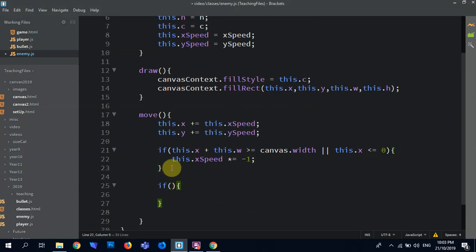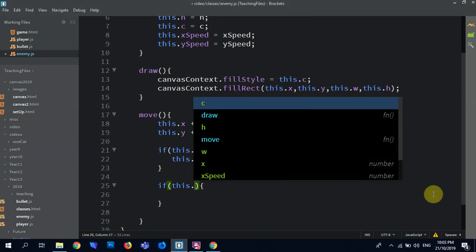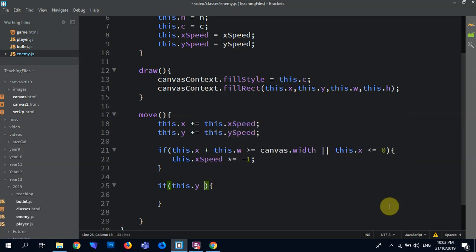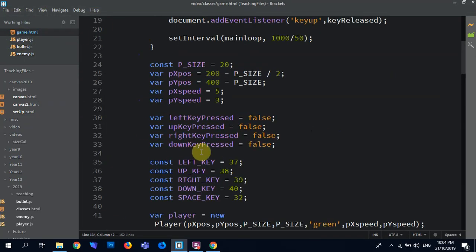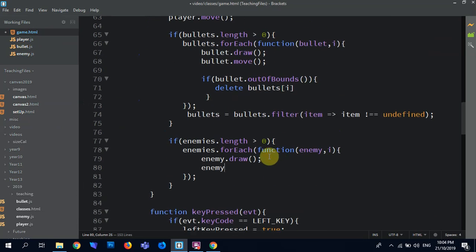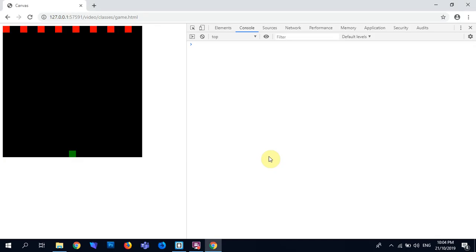If this dot y is greater than canvas dot height, what are we wanting to do? Let's say this dot y is equal to 0 minus the height of the bullet. Okay, so we get the move function going then. Sorry, I'm used to tapping away. Okay, so enemy dot move. There you go, they're raining down.